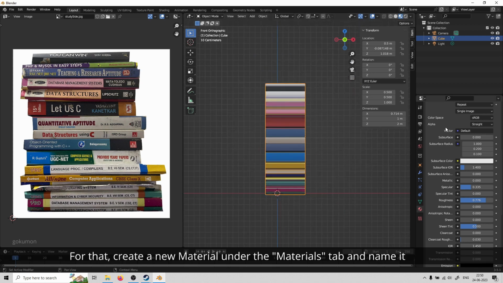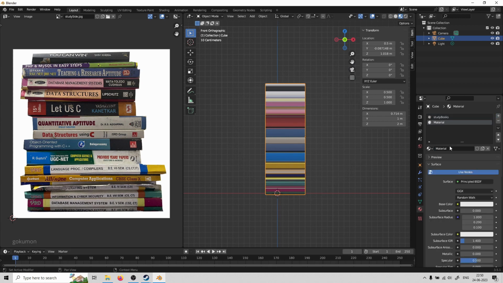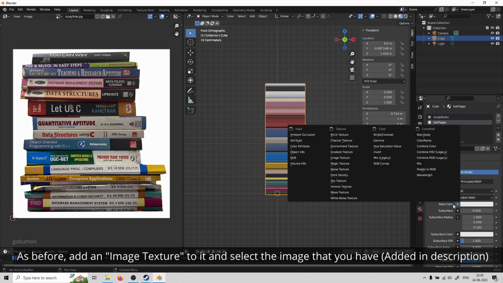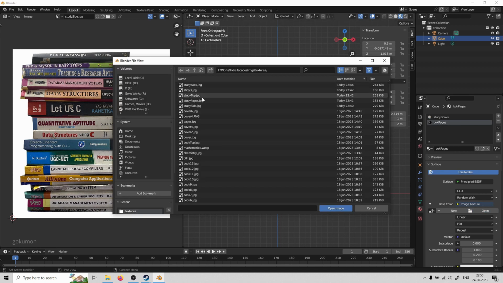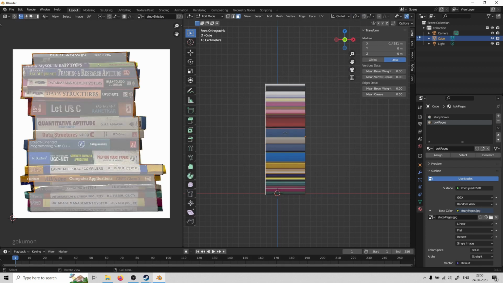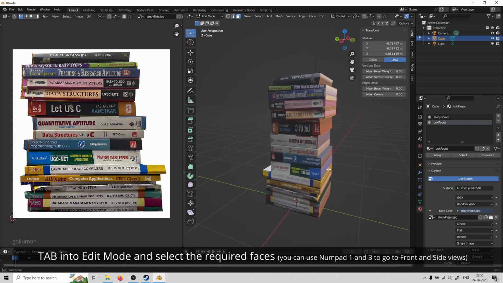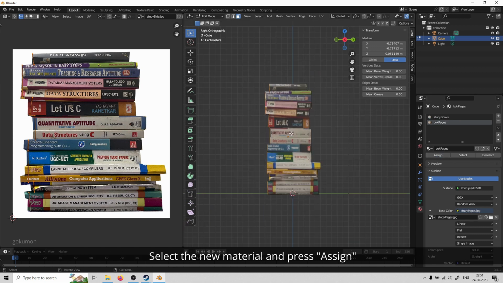For that, create a new material under the Materials tab and name it Pages. As before, add an image texture to it and select the image that you have. We have to assign this material to the selected faces. Tab into edit mode and select the required faces. You can also use numpad 1 and 3 to go to the front and side views. Select the new material and press assign.